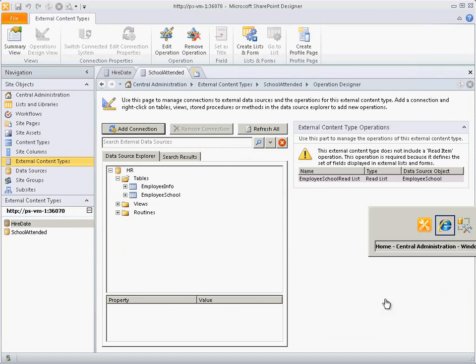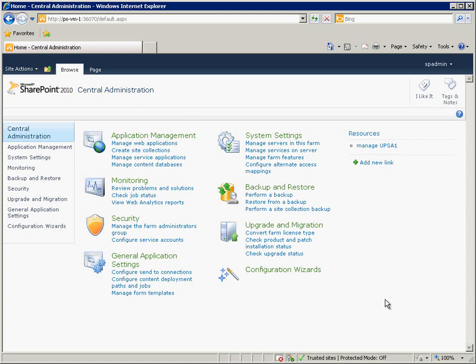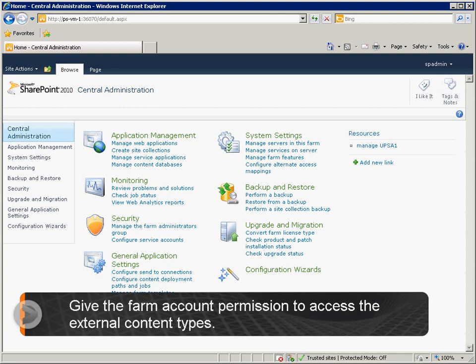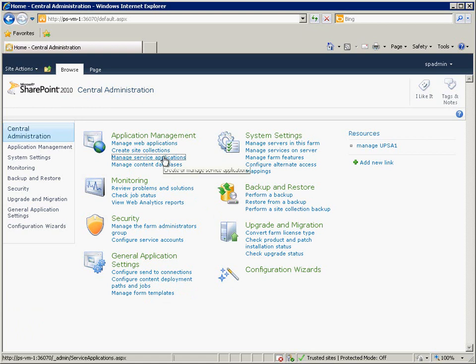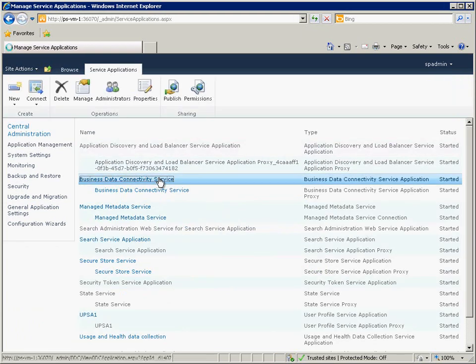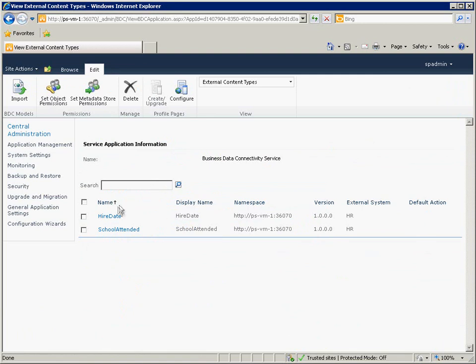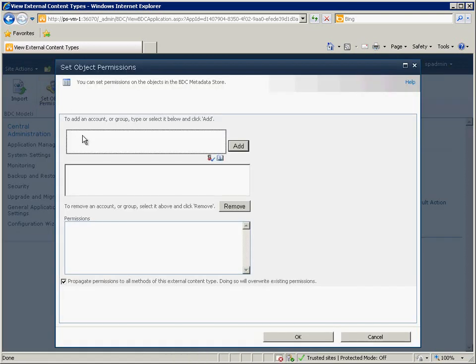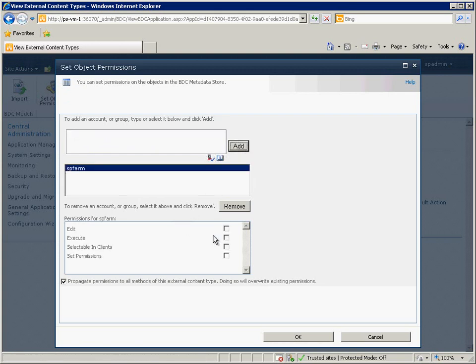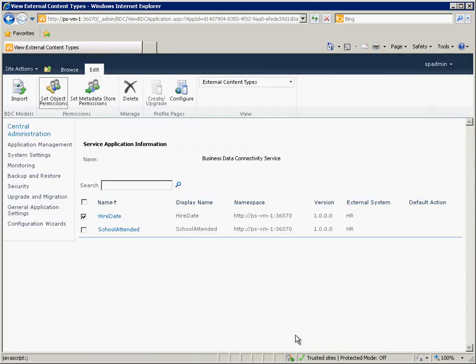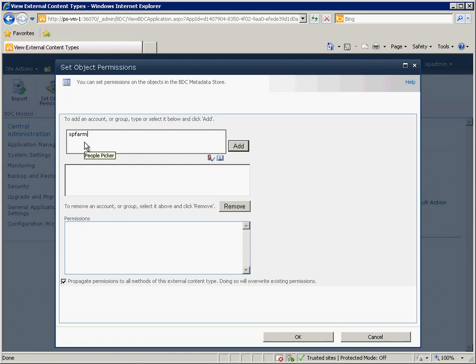I'll go to Central Administration. Because the User Profile Synchronization service runs under the Farm account, I need to give the Farm account permission to execute operations on the external content types. I'll click Manage Service Applications and select the Business Data Connectivity service. I'll select the hire date external content type and then click Set Object Permissions. I'll add the Farm account and give it the Execute and Set permissions, and then click OK. Then I'll repeat the process for the School Attended external content type.